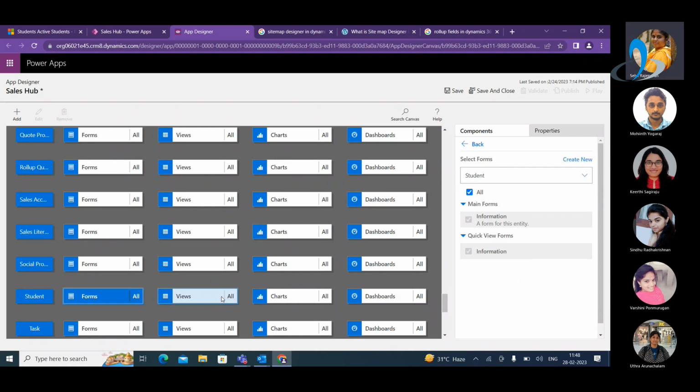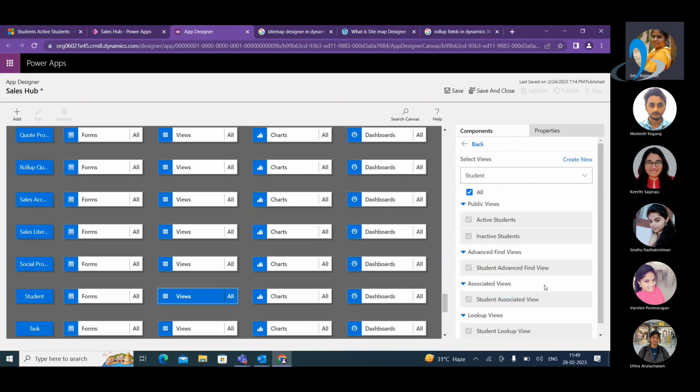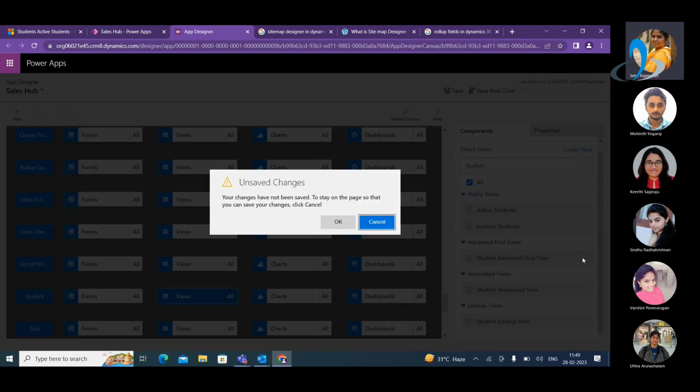In views also, you can select which view you want to reflect in the front end. Some of the views you don't need, so you have to deselect them from here. If I need only active and inactive students, and I don't want all the other views, you have to deselect them here.